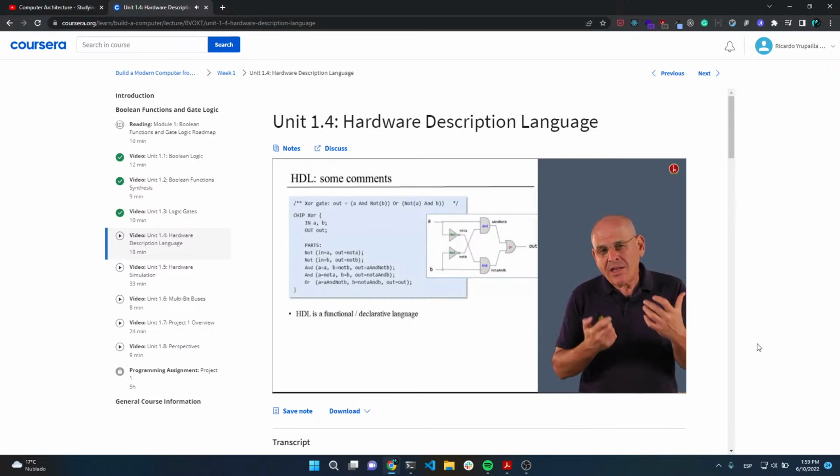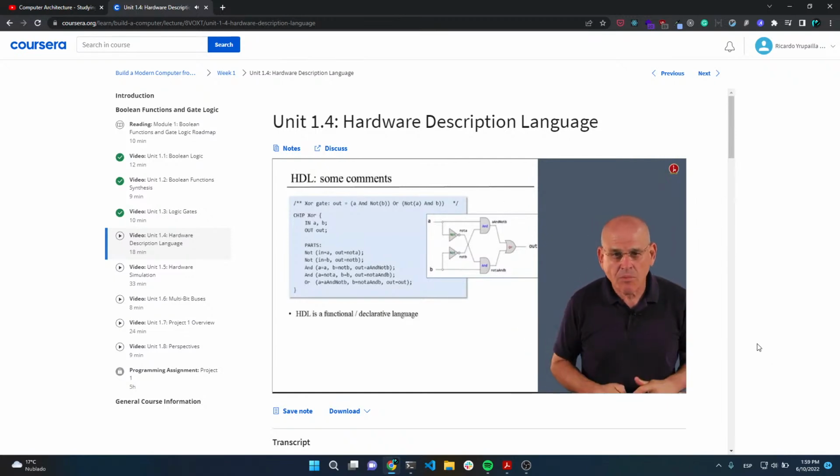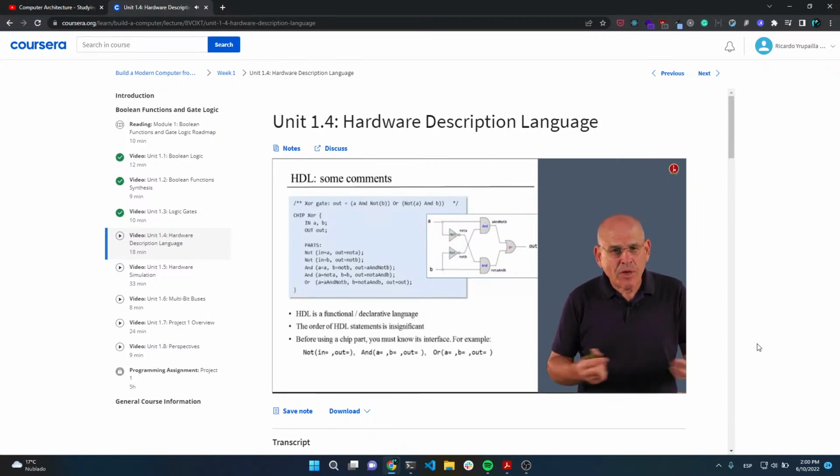So because HDL is a functional language, we can actually write those HDL statements in any order that we wish. It doesn't matter if you begin to describe the NOT gate or the OR gate. It's completely up to you. But it is customary to begin to describe your diagram from left to right, and this also makes the code more readable. Also, note that each time we use an off-the-shelf gate, we commit ourselves to using the gate interface, that is, the names of the inputs and outputs that come along with the gate documentation.